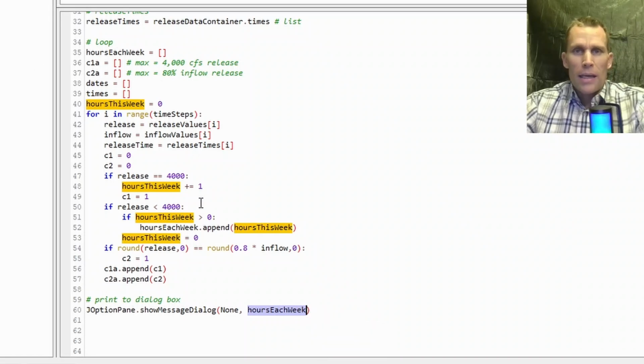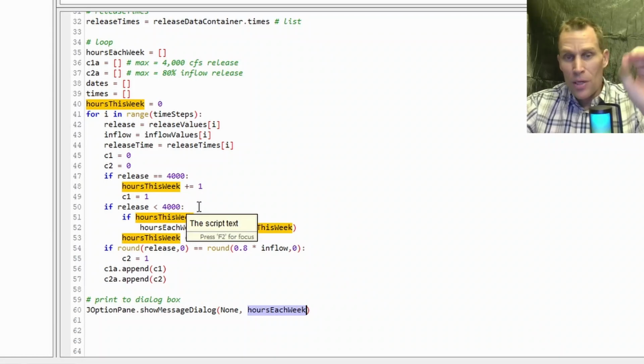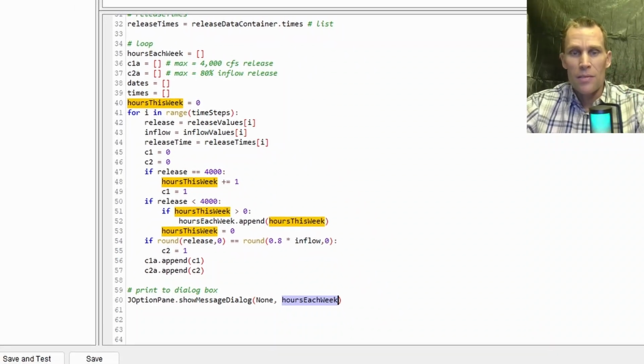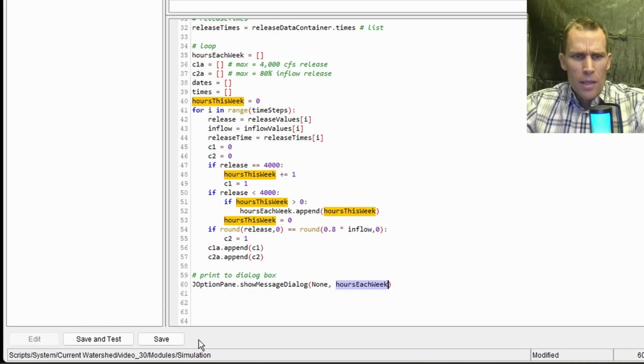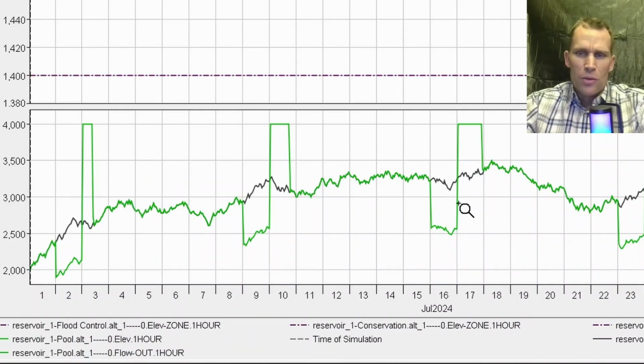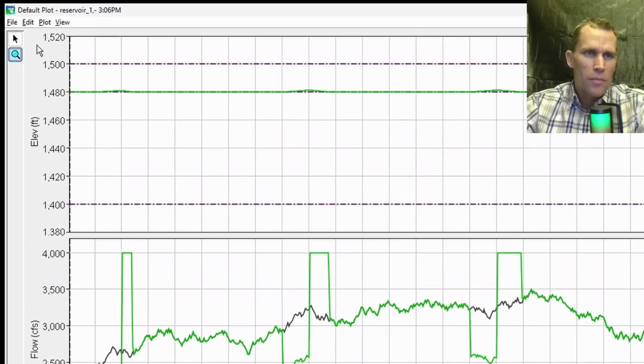So I'm going to go ahead and look at the results one more time, predict what the value should be, and then we'll run the utility script and see what it comes up with. So I'm going to go ahead and save without running and then look at these results again. And again, we have 24 hours of 80% of the inflow, and then the release is 4,000. So this is probably like 5 or 10 hours. We don't have to guess though.